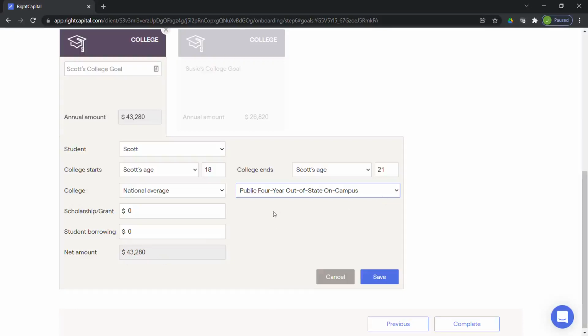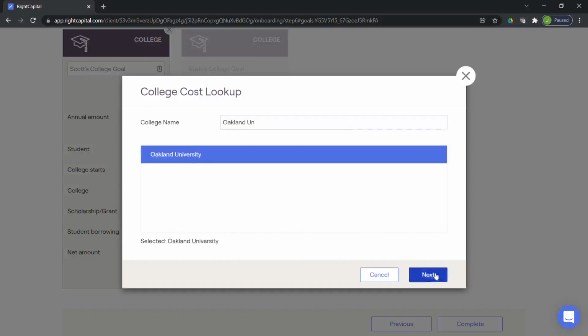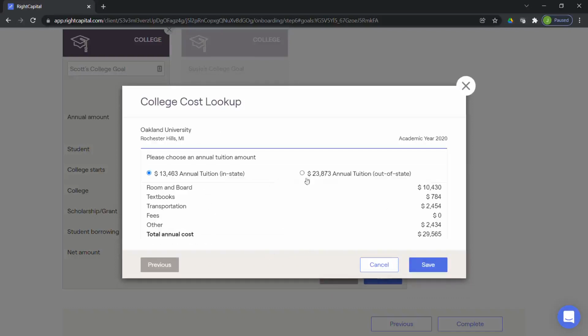Let's pick public 4-year in-state. You can actually say the national average, or you can pick a school. So you can actually look up the college, and I would just say, because I live right close to it, Oakland University, and it would click Oakland University, and it would tell you what the annual amount is. You could pick in-state, out-of-state. So there's a lot of different ways to do that.